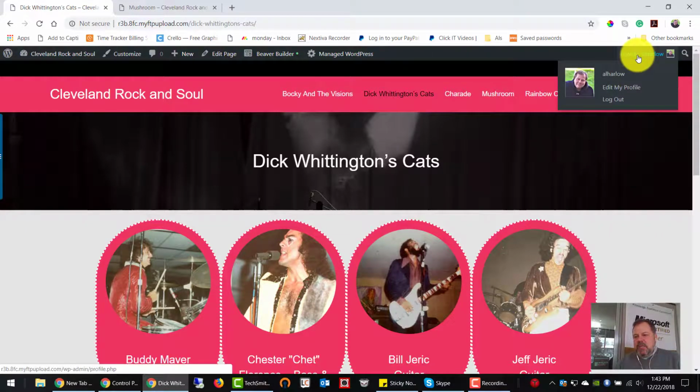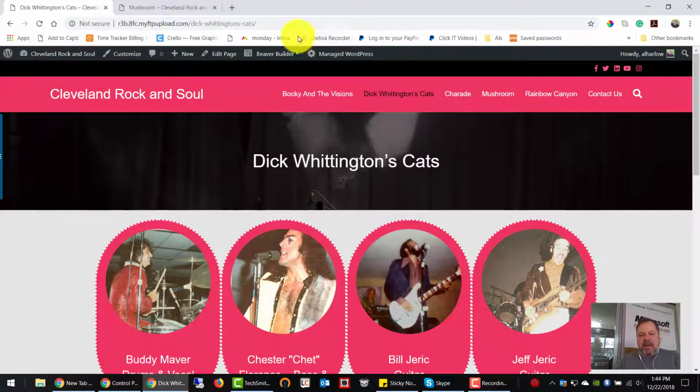So on every page, all these band pages, as long as you're logged in, you'll have this black bar at the top. See how it says my name up here? If you're not logged into the site, you won't have this black bar. When you have the black bar up here, all you have to do to edit a page is don't go here. Go over here to Beaver Builder.